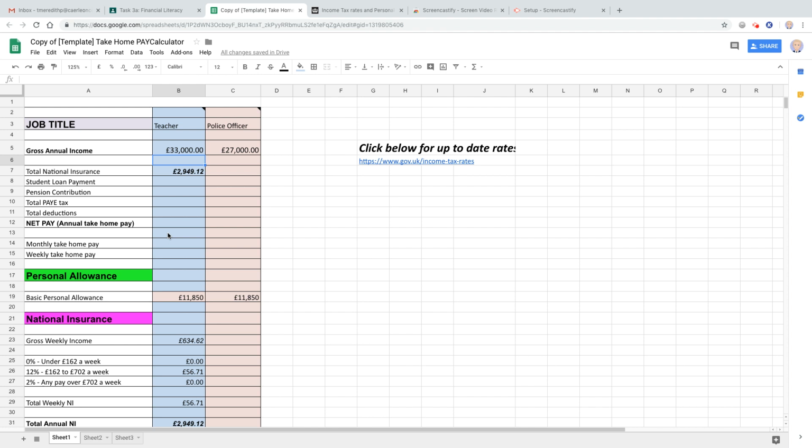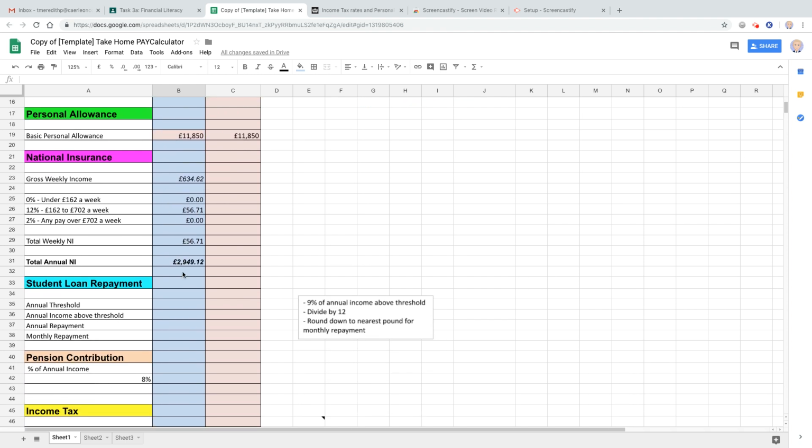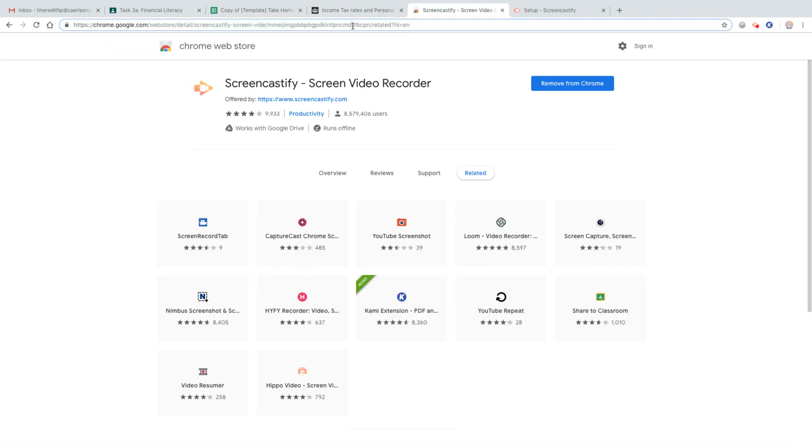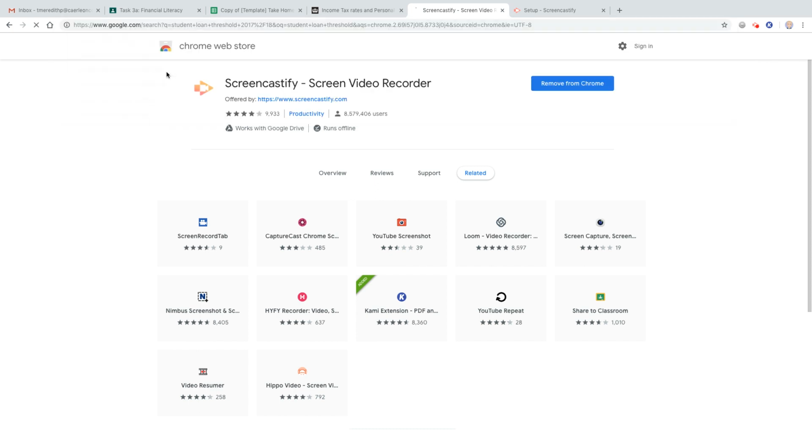Okay, so student loan repayment: 9% of annual income above the threshold. So you'll need to find out what the student loan threshold is. How would you go about doing that? Well, I'm just going to pop across to Google and type in student loan threshold. We're in the 2017-18 tax year at the moment.